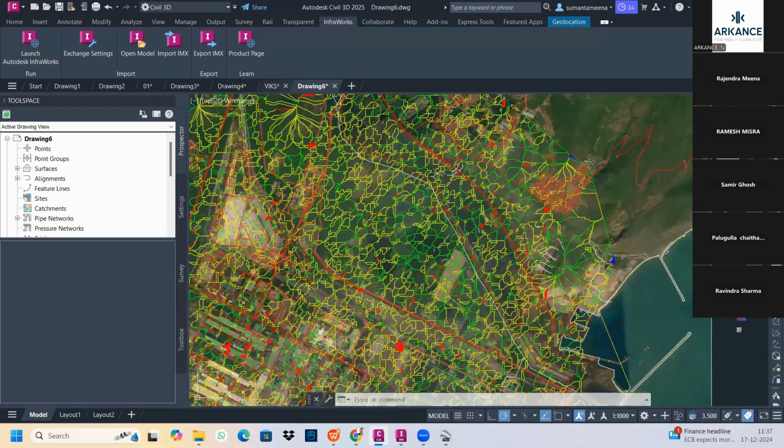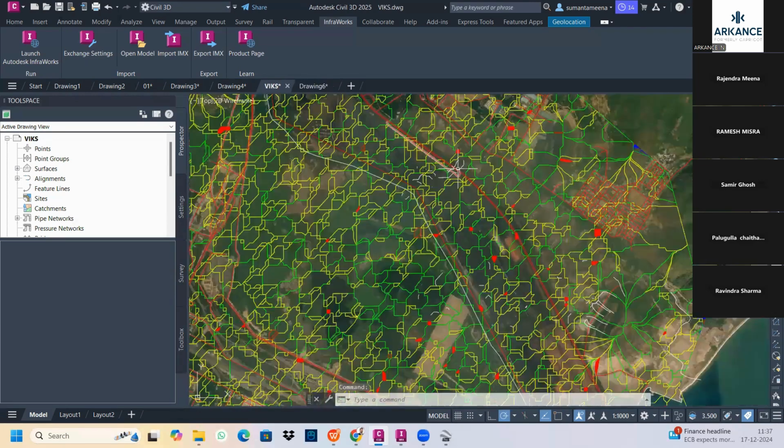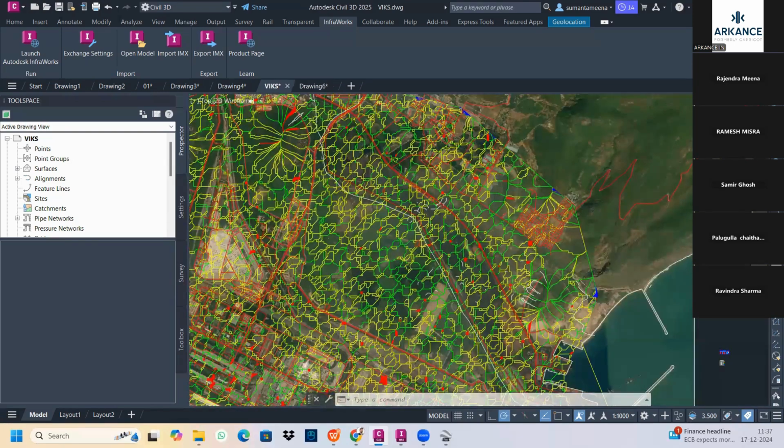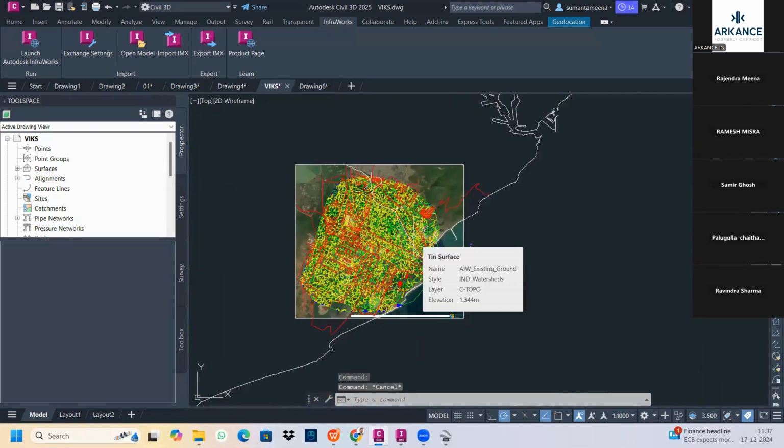We can analyze at which location is the lowest area and how the water will flow if rainfall occurs in that particular area. Okay. Does anyone have any doubt regarding this surface analysis? Has anyone done this analysis before?